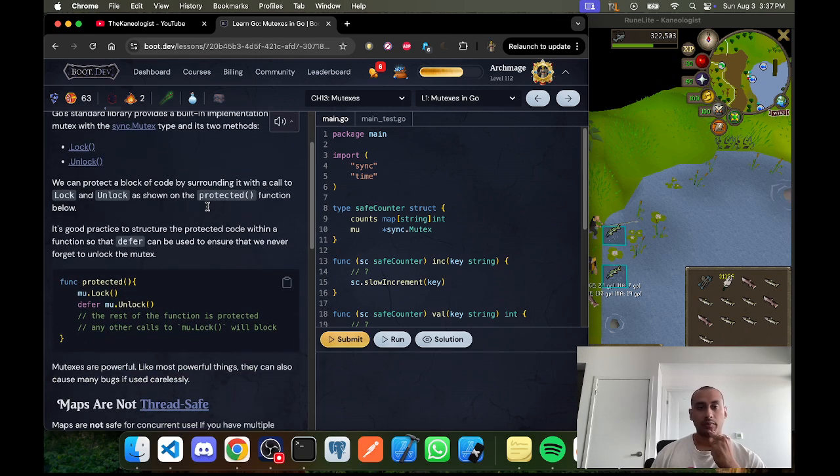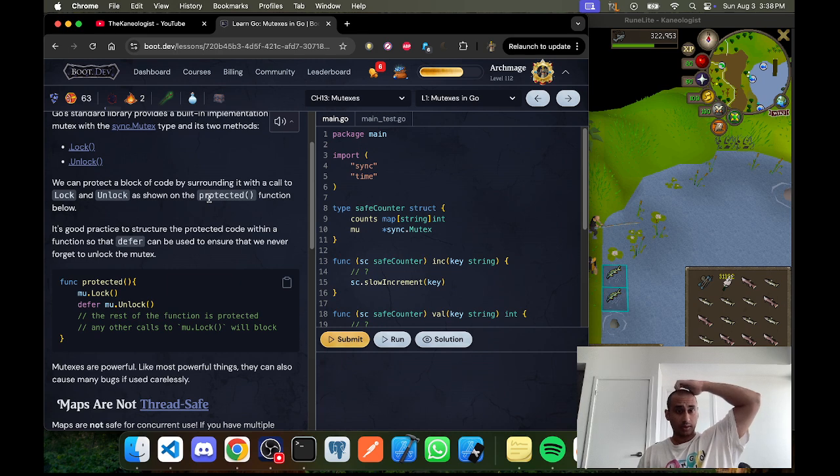We can protect a block of code by surrounding it with a call to lock and unlock, as shown in the protected function. I need to understand why things work the way they work. So there's lock and unlock, two separate methods.